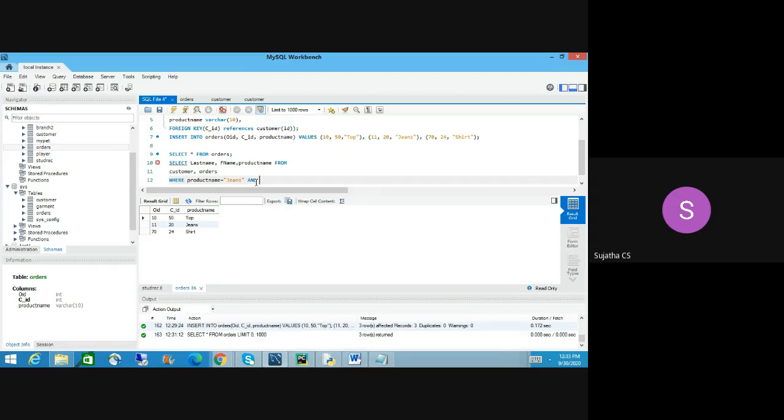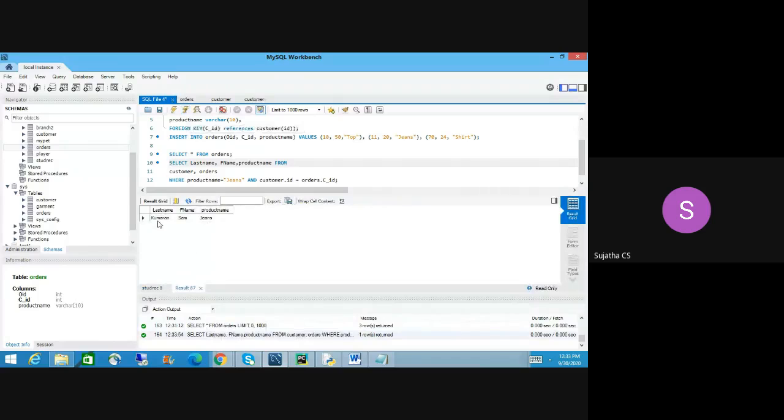So how do you write? What is our customer table's primary key? Customer dot ID equal to orders dot capital C underscore ID. Okay, let's run this query. We will get something. See, Kumaran, Sam, and jeans. So he purchased. We only pass last name, first name, and then product name. So using the customer table as the parent table and the other table.